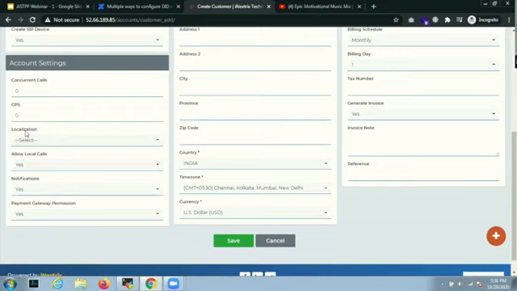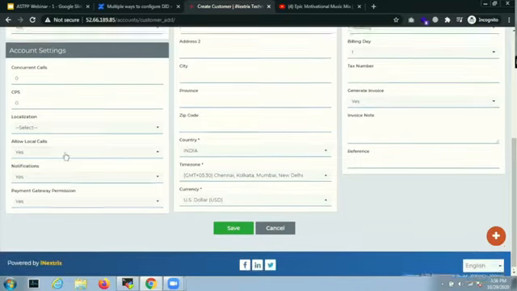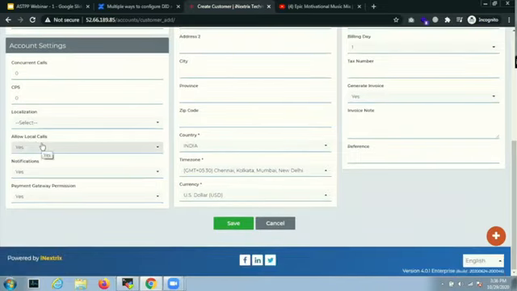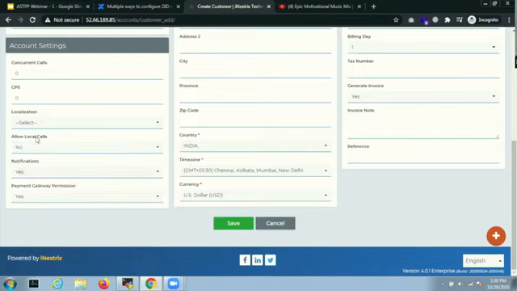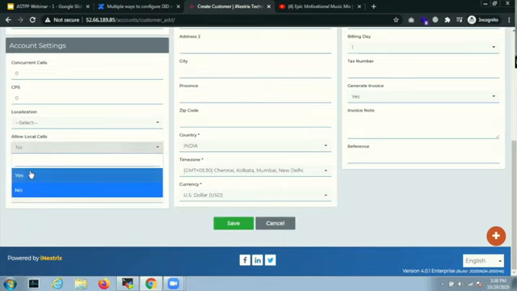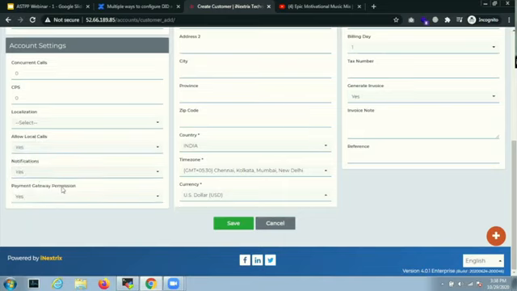Localization. For the localization we have already one very good video uploaded recently on YouTube, so you can refer to it and get the idea of how it works in detail. Allow local calls: yes or no. Yes means it will allow you to do SIP to SIP calls, or local calls. If you select no, then it will not allow local calls. Right now I am selecting yes.